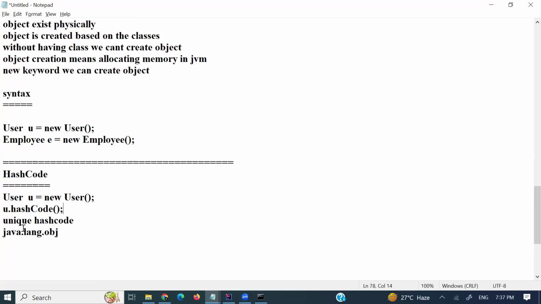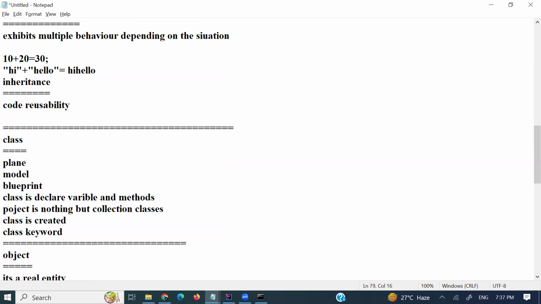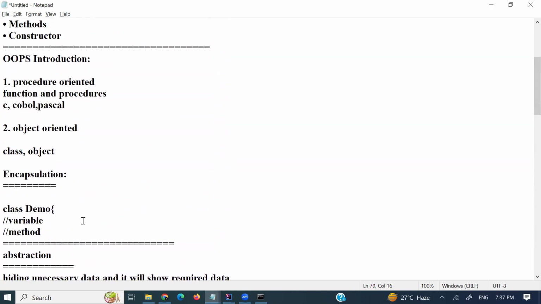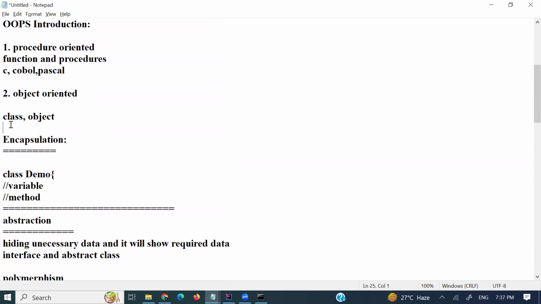The hashCode method is introduced in the java.lang.Object class. The Object class is the superclass of all classes in Java. Inside the Object class they have introduced the hashCode method, also the toString method, getClass, and so many other methods. In the coming classes I will discuss those things. And here we discussed OOPS related things: the four pillars.